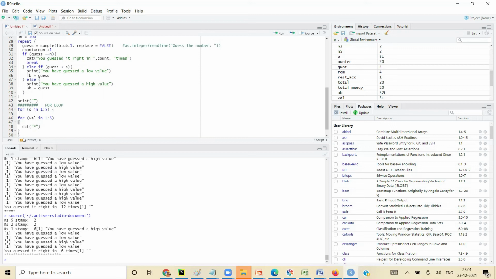So the outer loop will run 1 time, the inner loop will run 5 times. Again, the outer loop will run 1 time, the inner loop will run again 5 times. So the inner loop is running 5, 5, 5, 5, 5, 25 times, and it is printing star 25 times. But I need to put a line break after 5 times. So I will have the outer loop and the inner loop. Once the inner loop is finished running, before it goes to the outer loop, I will say print.